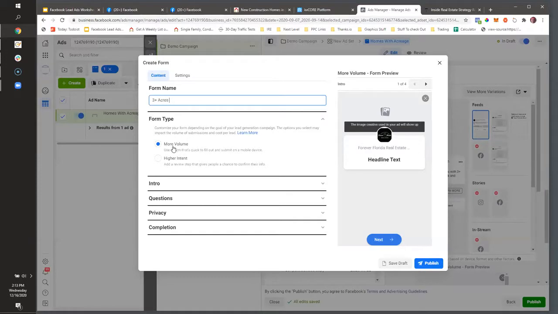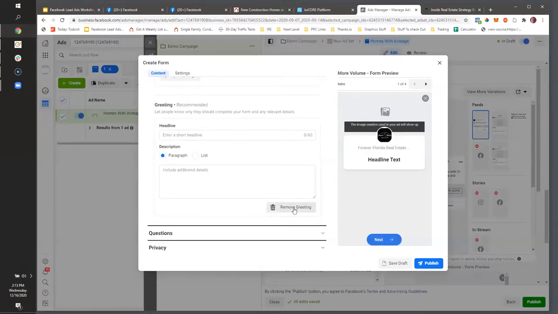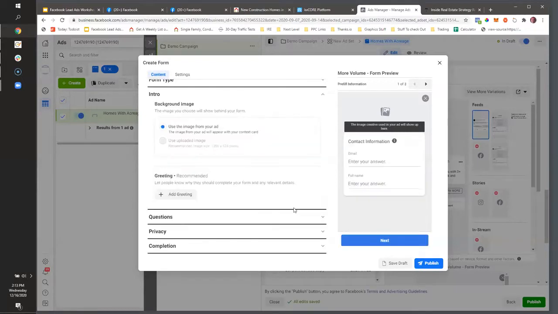I usually leave this at more volume versus higher intent. Basically, the higher intent makes them take another step before they fill out the form, so they really know they're filling out a form. You can upload a background image or leave it off. I usually skip this part right here and actually remove the intro. And right here where it says remove greeting, I usually click that.